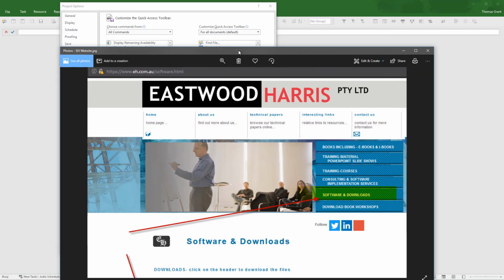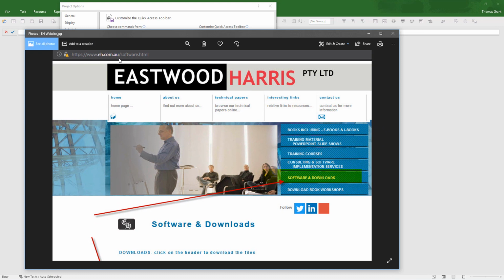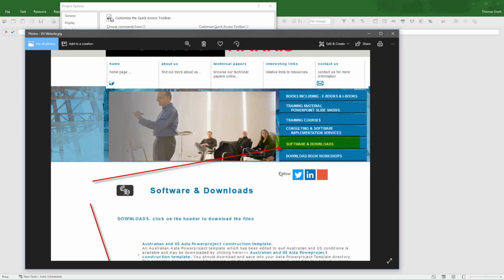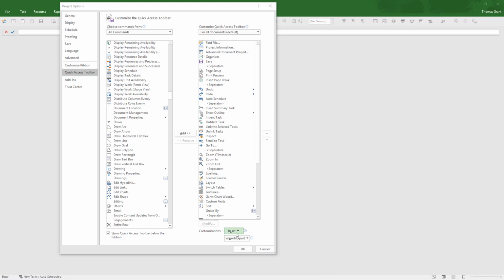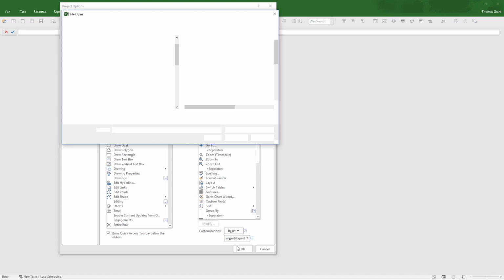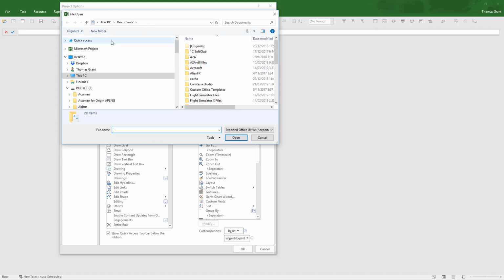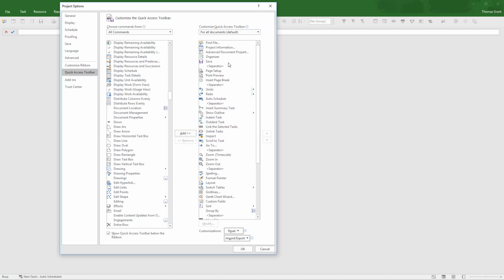What you're going to do is go to this website, eh.com.au, go to the software and downloads page, and then on that page go to this link and download that quick access toolbar file. You would then go to this button here and say I want to import a customization file. You'd then go to the location where you saved it and open it, and that would do the job and give you the correct list as I've got here already. So that's what we want to see.